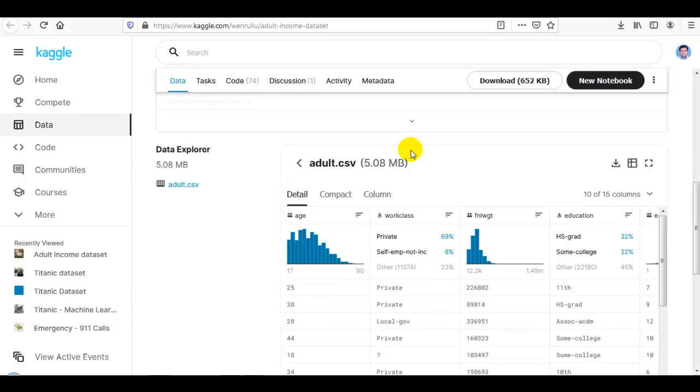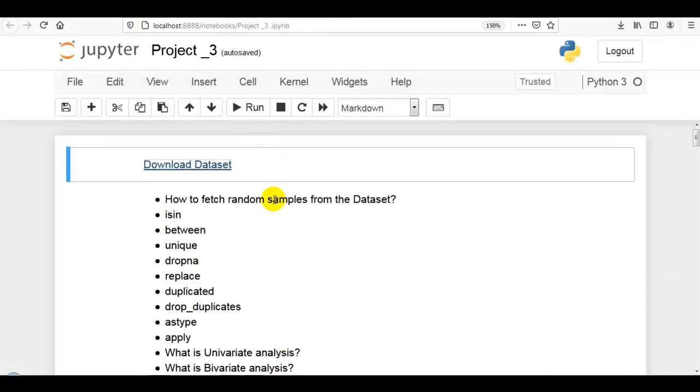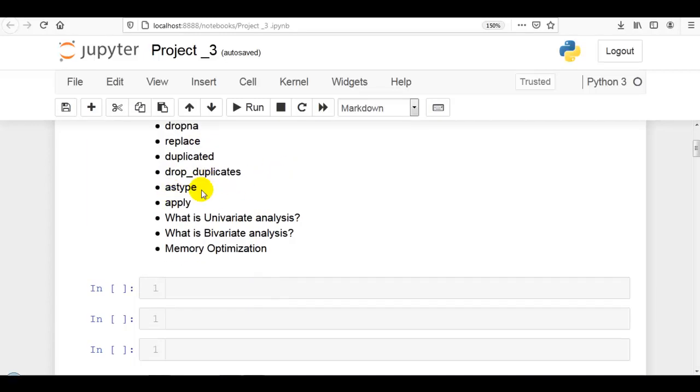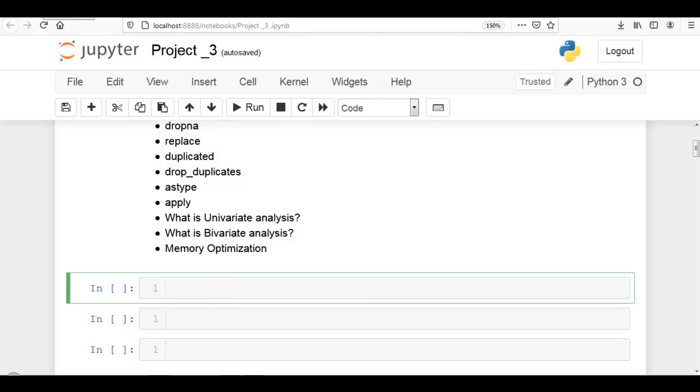So let's get started. Let me first load this dataset into our Jupyter notebook. We will see frequently used methods like head and tail. In this video, we are also going to discuss how to fetch random samples from the dataset, isin, between, unique, dropna, replace, duplicated, drop_duplicates, astype, apply, and also what is univariate analysis, what is bivariate analysis, and memory optimization. So let's get started.